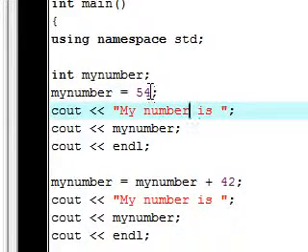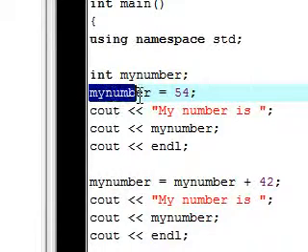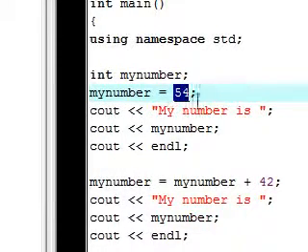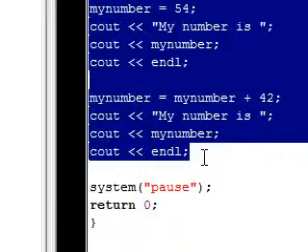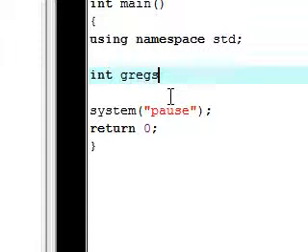Now, as you can see, last time we told the computer what we wanted the variable to equal, but what if we want the user to tell us what the variable can equal? So again, let's delete that, and the first thing that we need is a variable. It's going to be an integer variable, and let's name it Greg's num. So now we told C++ we want to make a variable that's an integer called Greg's num.